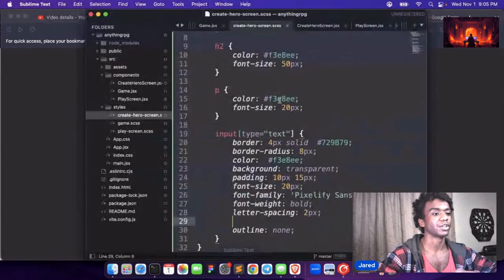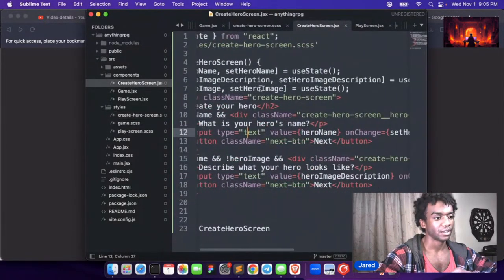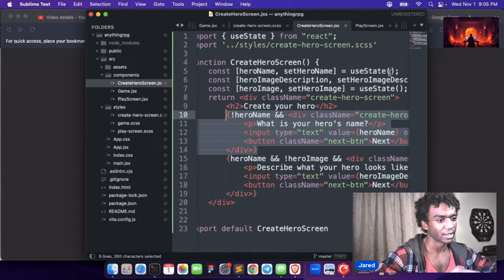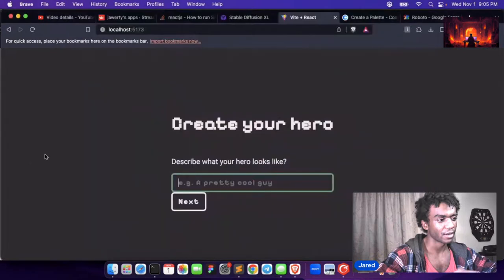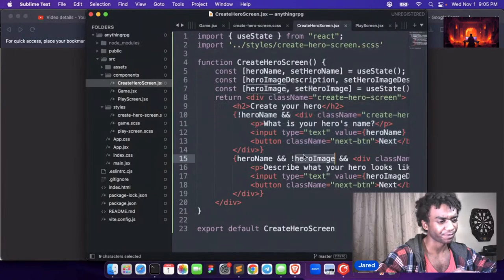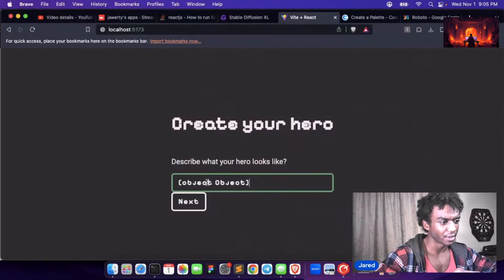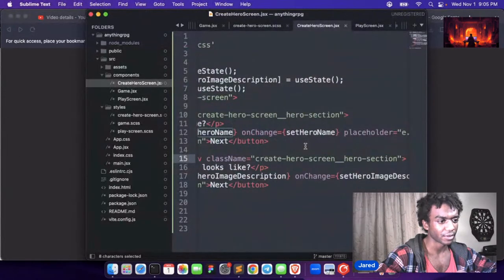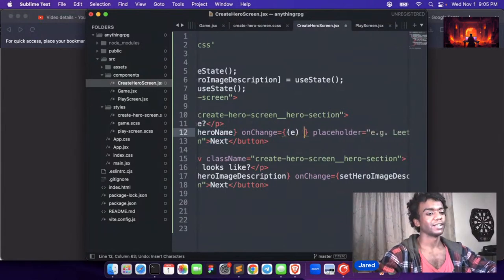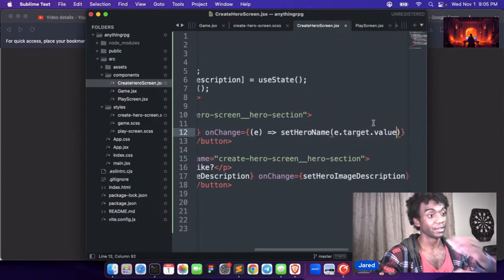I just realized it's not showing the, let's see. If there's no hero name, it's not showing this one. Why is that happening? So I say if hero name, the hero name is actually set for some reason. Oh, whoops. I didn't even set these up right. Okay, let's do e, set hero name, e dot target dot value.